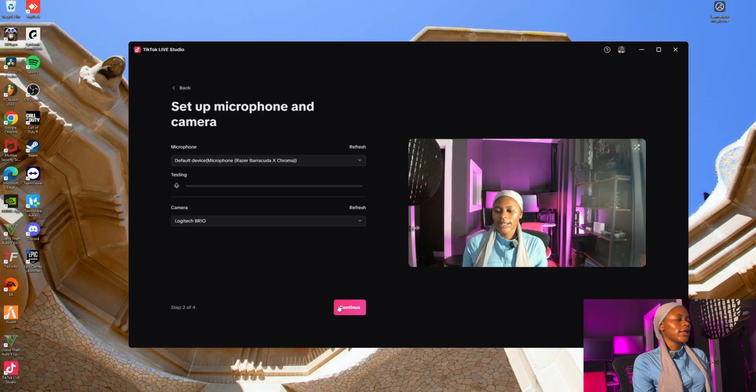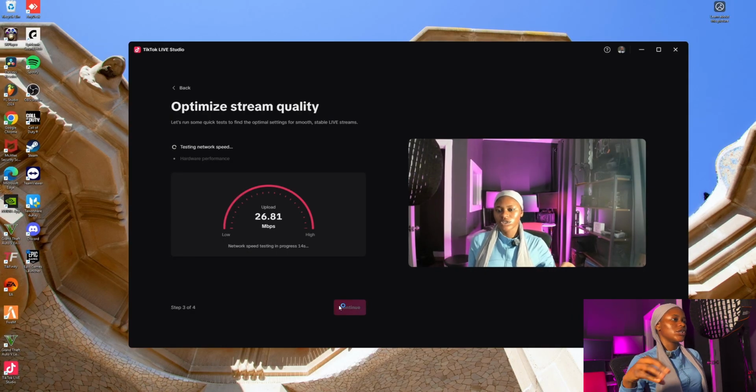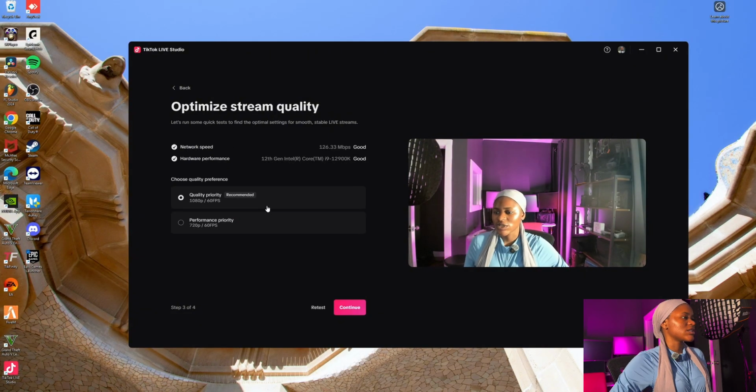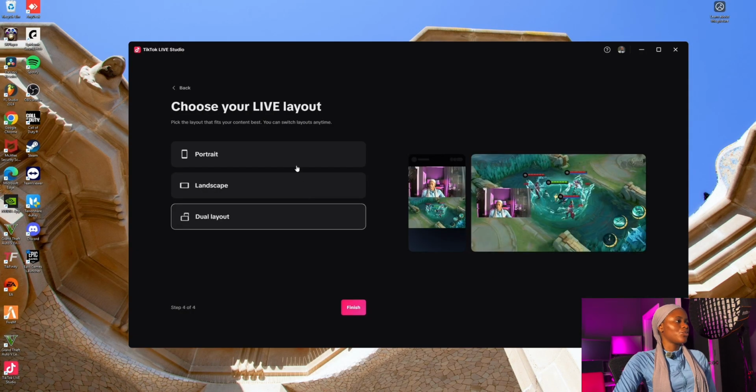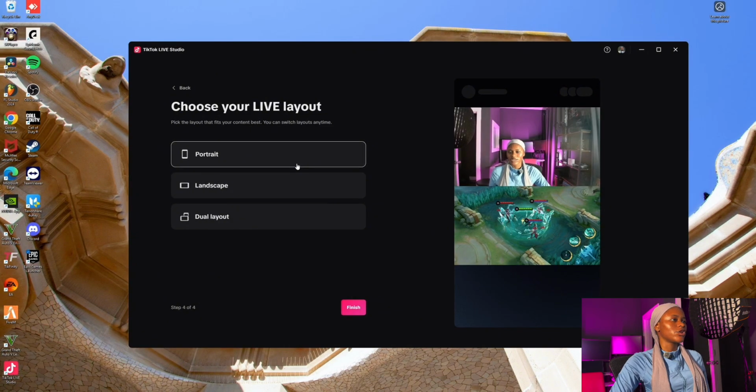Click on continue, and this is going to test your network speed, and anything above 10 megabits is good for streaming. It says 126.33 megabits over here, so we are good to go. And I would advise everybody to choose quality priority and only go for performance priority if you have below 10 megabits. For the final step, we'll choose portrait for our live layout since TikTok is a vertical software, and we are going to click on finish.